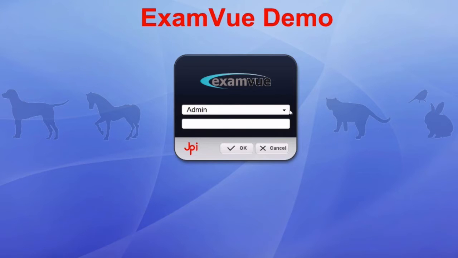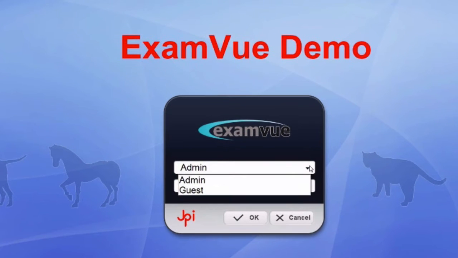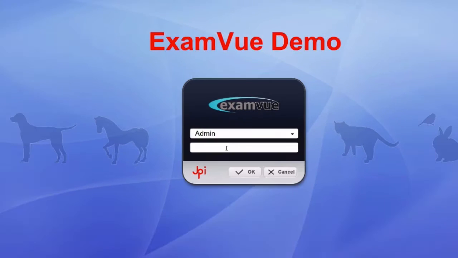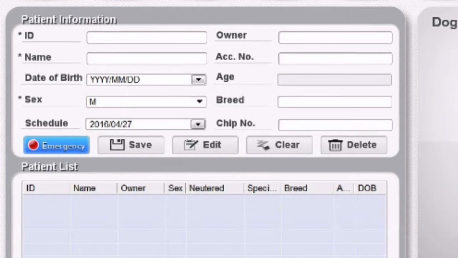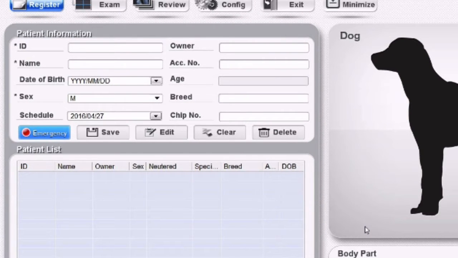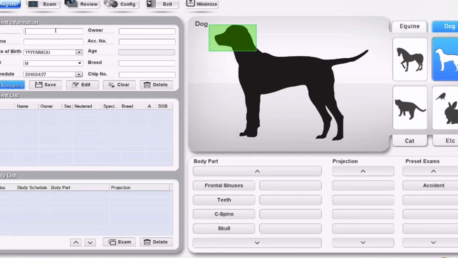The first step is to log in. You can set any number of logins that you wish. I'll be using the admin login. When you are logged in as a person, it will track who took what X-rays and if any changes are made to X-rays and if there are any regulatory questions or issues while you're using them.